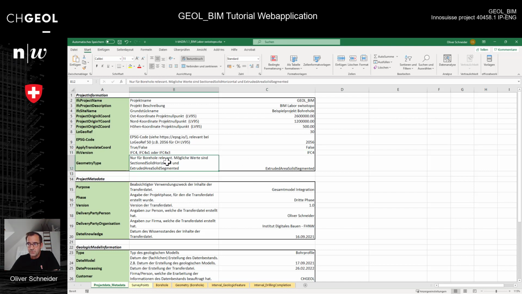Then there is also, in particular, a setting which is used only for the borehole. It's related to the geometrical representation. There are two different possibilities, either sectioned solid horizontal or extruded area solid horizontal. So here it's quite easy and simple. You just change the value, and then the application changes the way the data is prepared.